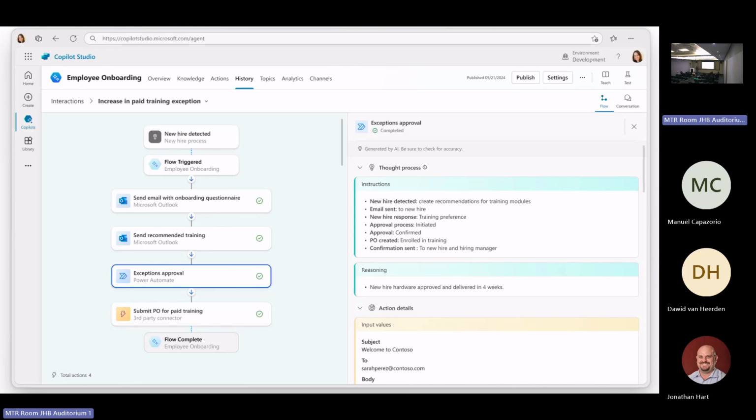I hope that was useful. I think it's super exciting. How fast is this stuff moving? Lightning. It's crazy.